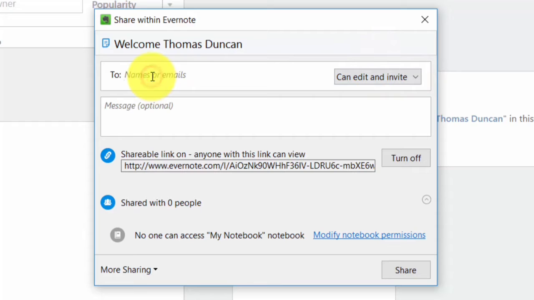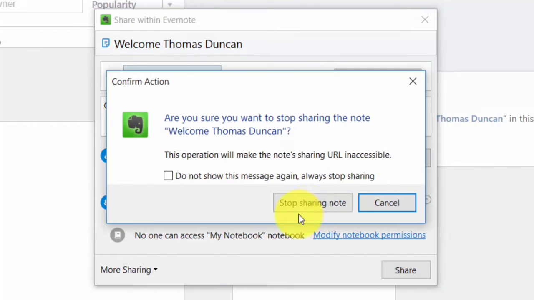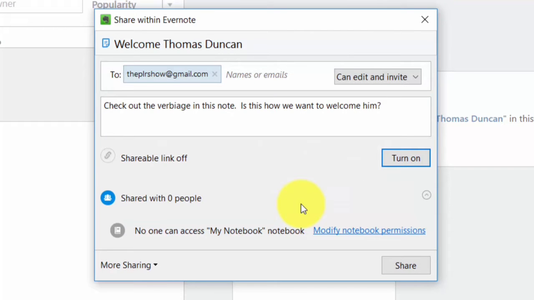In this particular case, we can write in an email and we can write in a message that we want to use to give context to the note that they're about to see. What we can also do is create a link, and basically this is a hyperlink, and everyone that comes in contact with this link will be able to see it. We can also disable this shareable link by clicking this turn off button. Now the only person that will be able to see the note and work with it will be the person that we have determined by sending them an email.